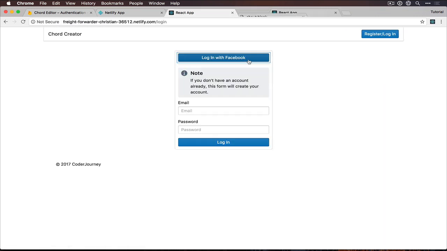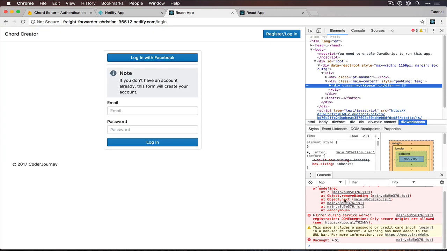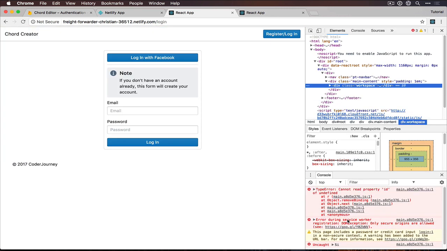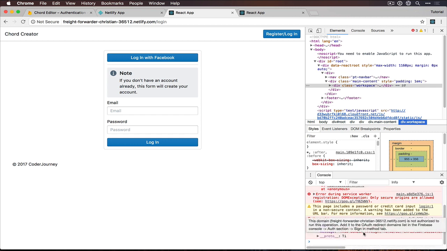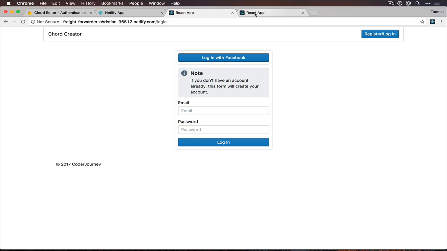If we click here and try to log on with Facebook, it's going to actually freak out on us a little bit, and you'll see why here in a second. That is because we get an error that we're basically just not allowed to do this. If we expand this particular error, you'll see this domain is not authorized, and so we would have to add that. We're not going to worry about that right now because this isn't the primary way that we're going to go about deploying our application.